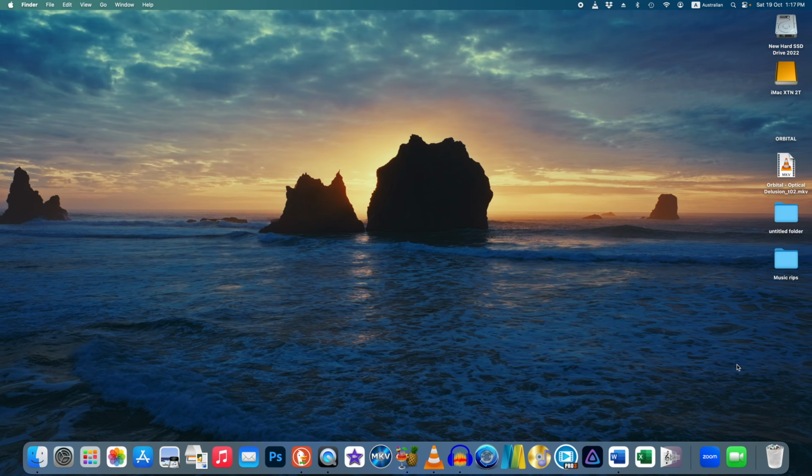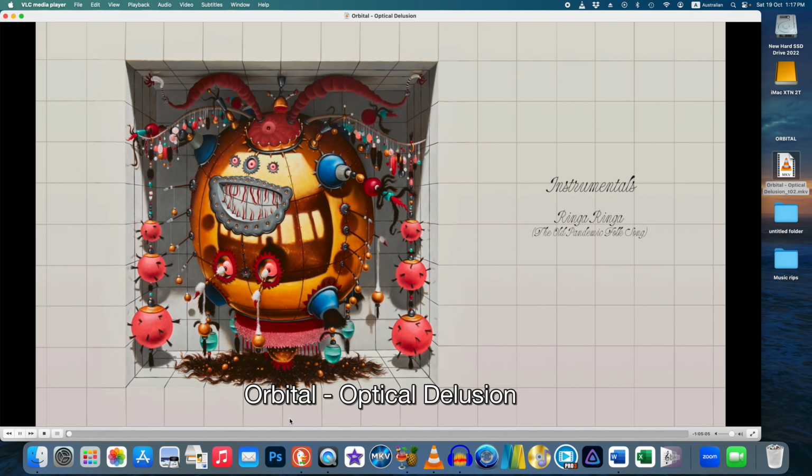Okay, so that took quite a while, I'm not going to lie, so please be patient. But now you can see that I have an MKV file of the album that I put in, and I'm just going to test it now and make sure that it works and everything's fine. So this is where we use VLC player, and it's working.